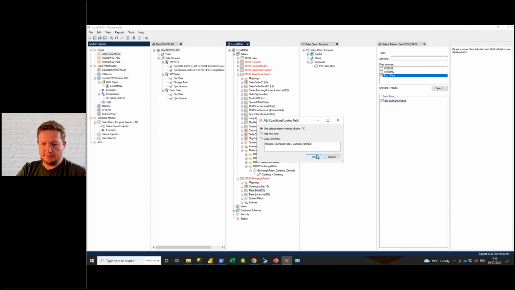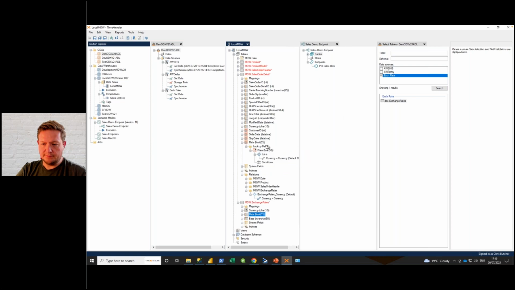It's asking me, do you want to use the default relationship you just created? Yes, I do. So I've pulled that in. I've got my rate calculation in here. So I'm going to just quickly edit that condition, and we're going to call that exchange rate. Euro. Okay, great. So that's my new fields.